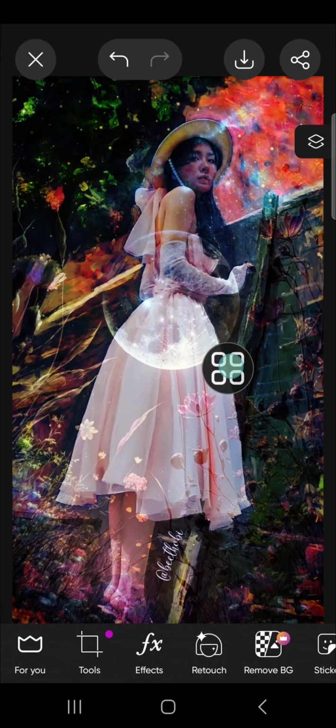And once you're ready to save this photo, you can click on this icon to save it to your gallery. Alright guys, and that's all the way to blend photo on Picsart.